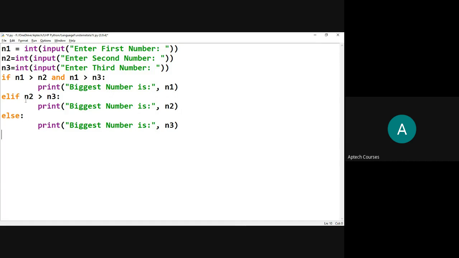Then another possibility we are checking. What is that? n2 is greater than n3. Whether n2 is greater than n3, n2 is the biggest. Then the remaining possibility is that the biggest number is n3. First we check whether n1 is biggest or not. Then we check whether n2 is biggest or not. If n1 and n2 are not the biggest, definitely n3 will be the biggest.